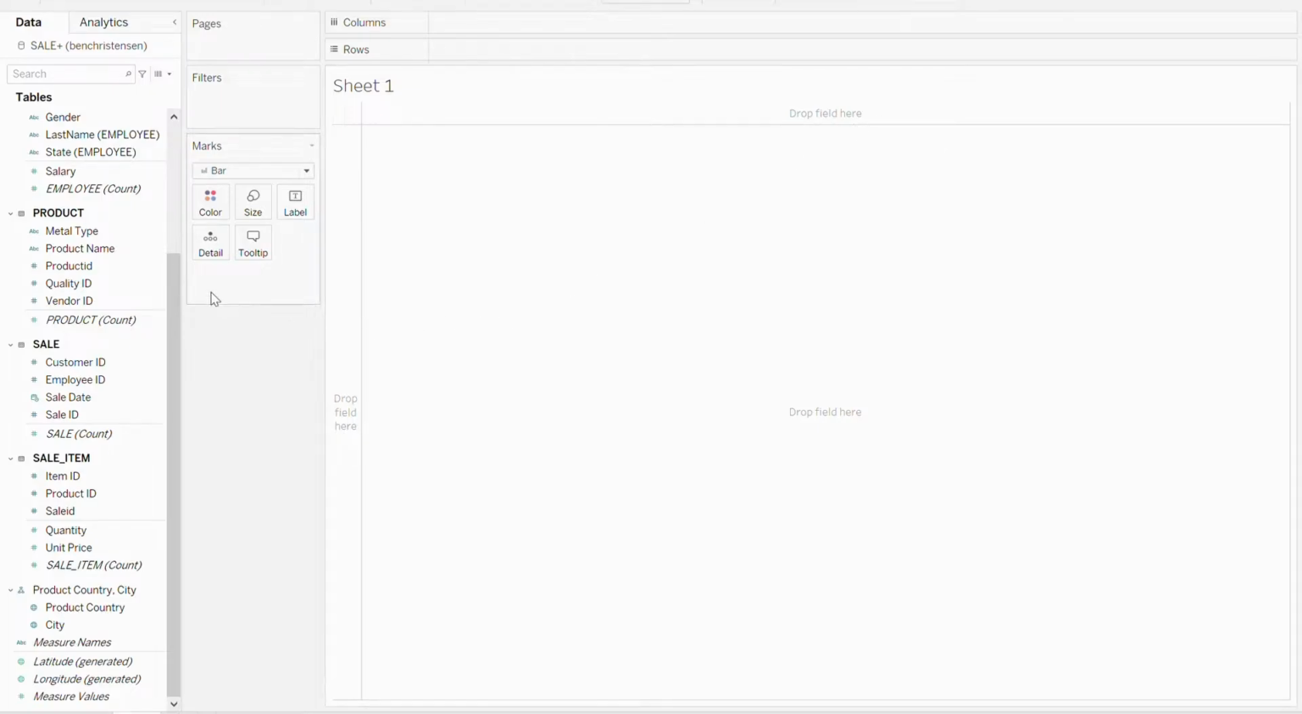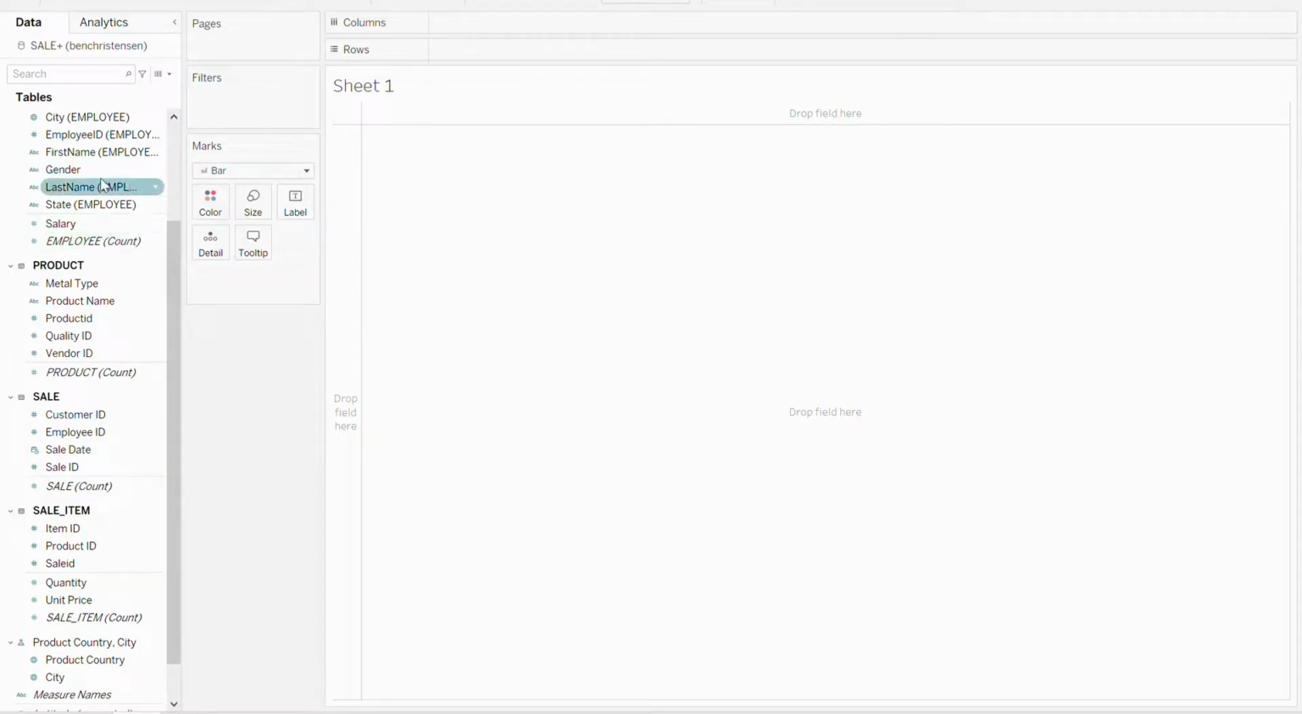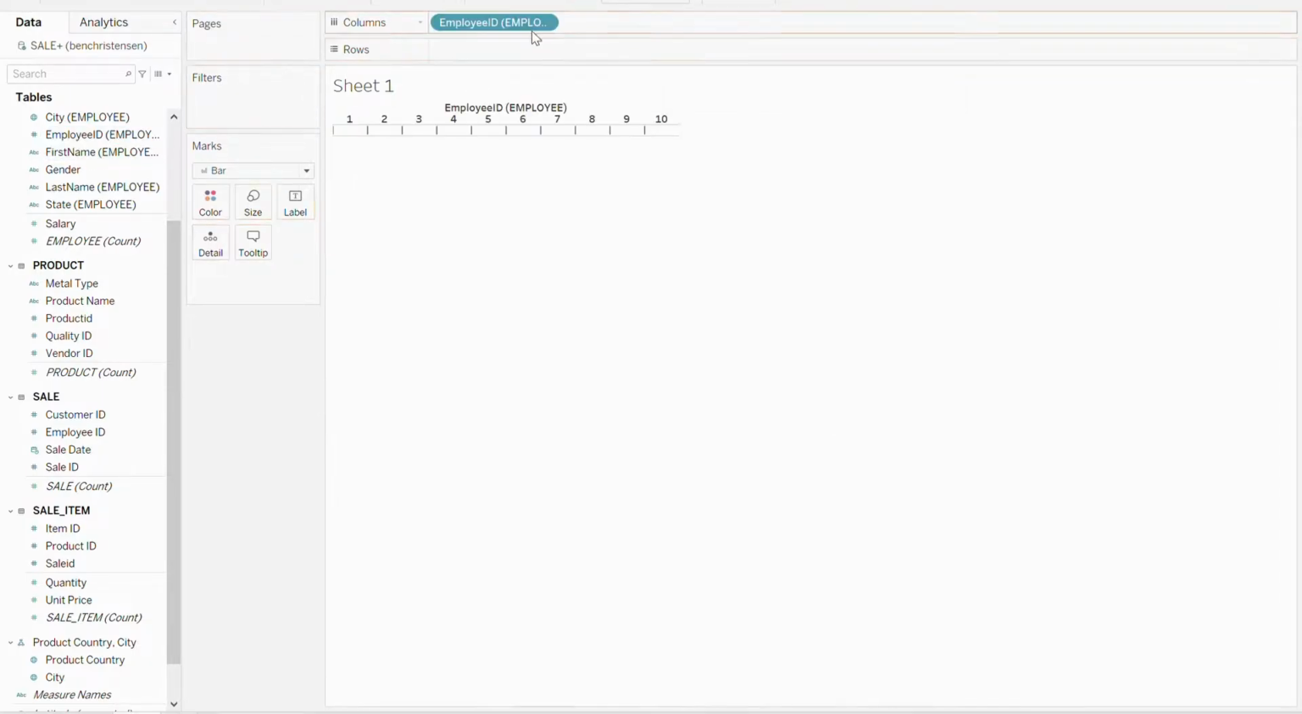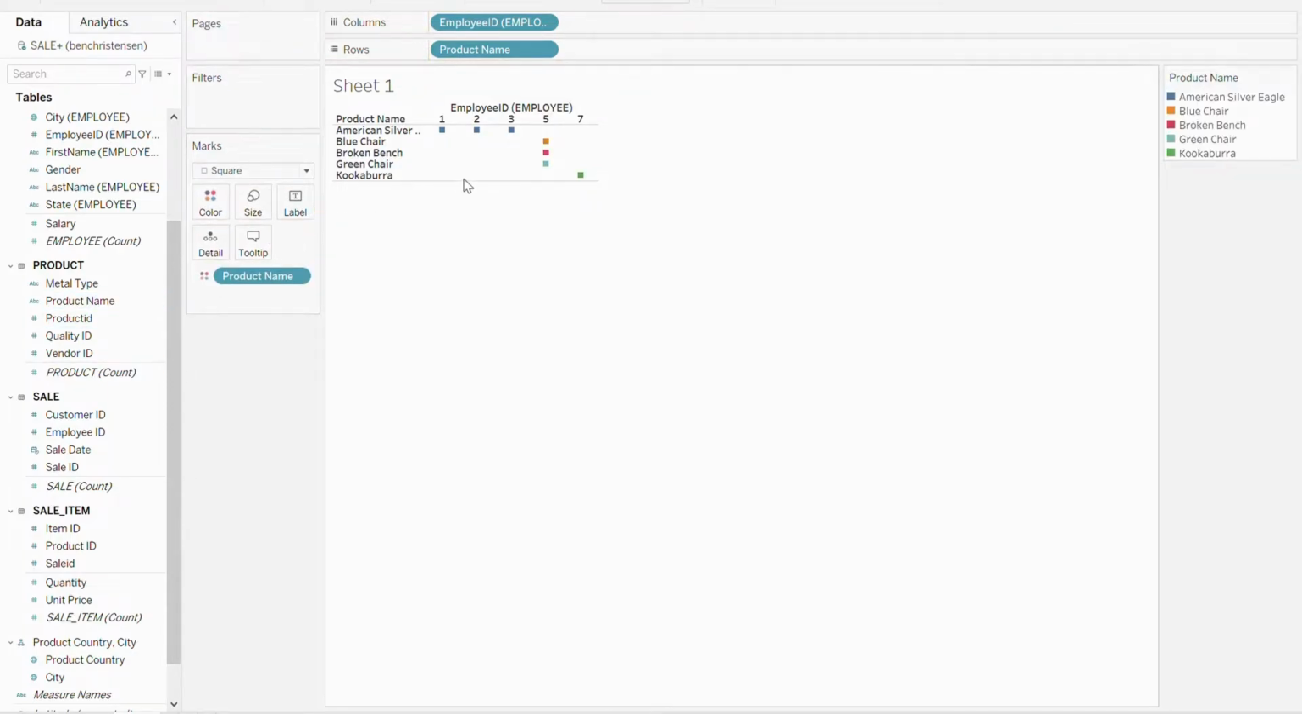Alright, so that was just using data from a single table, but just like in SQL, you can also use data from multiple tables and combine them and show results from each. So here we're going to look at, say, for example, you want to show the employee IDs that sold certain types of products. You can use the product name from the product table and the employee ID from the employee table. And as you do that, you can show that certain employees sold certain types of products. Here you can see that employees 1, 2, and 3 sold the American Silver product, whereas employee 5 sold 3 different types of products.